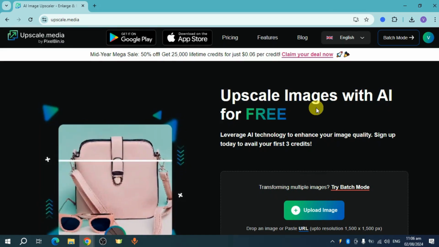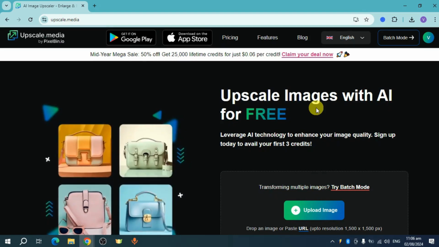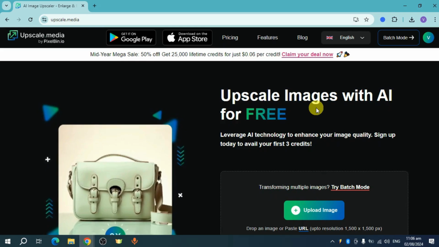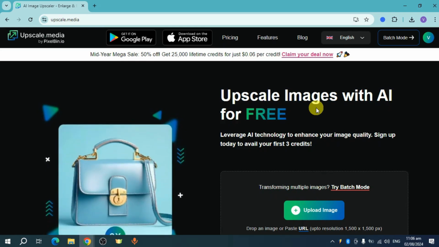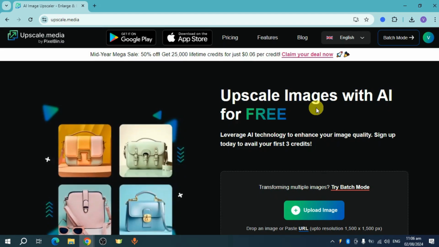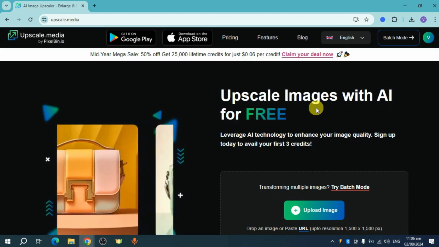So as you can see, it only took me one click and some seconds of loading, which means that I only just spent a few seconds in order to create an account, and I think that's a really good advantage of using this particular AI tool. So that's how you create an account in Upscale Media.